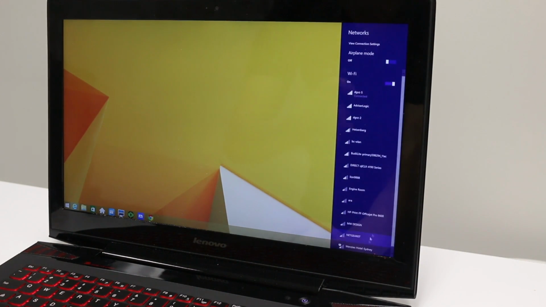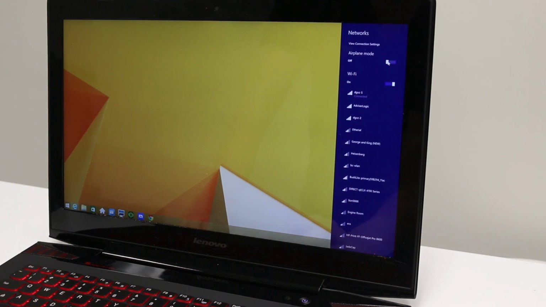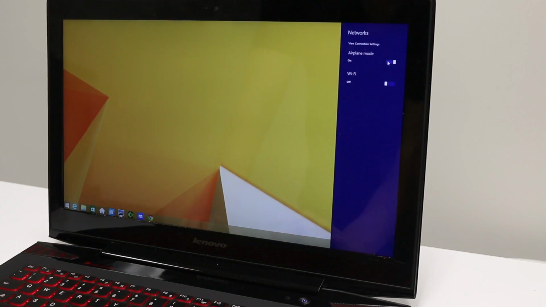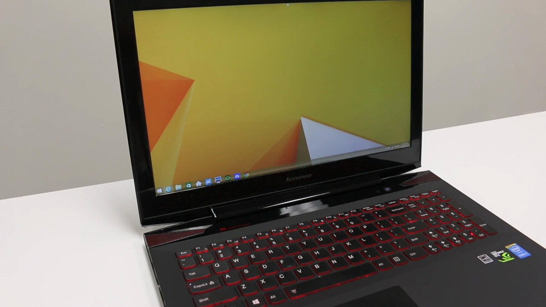So all you have to do is just click on the Wi-Fi icon on the bottom right of your screen to open up your network menu. And on the very top there, on airplane mode, if you just give this a click, that toggles it on and off. The other much quicker way to do this is through hotkeys.